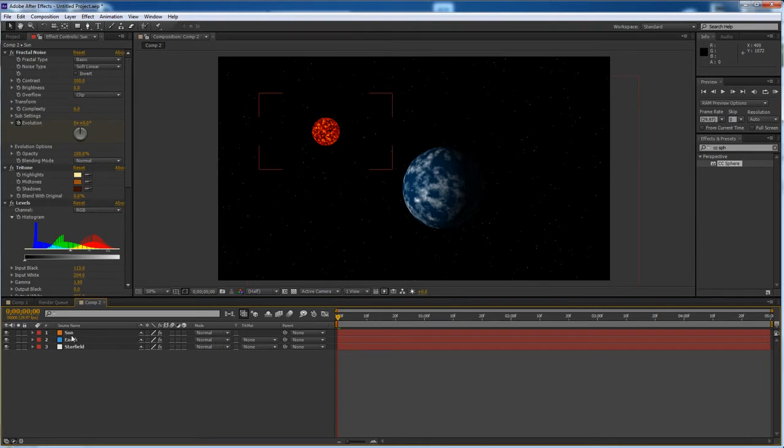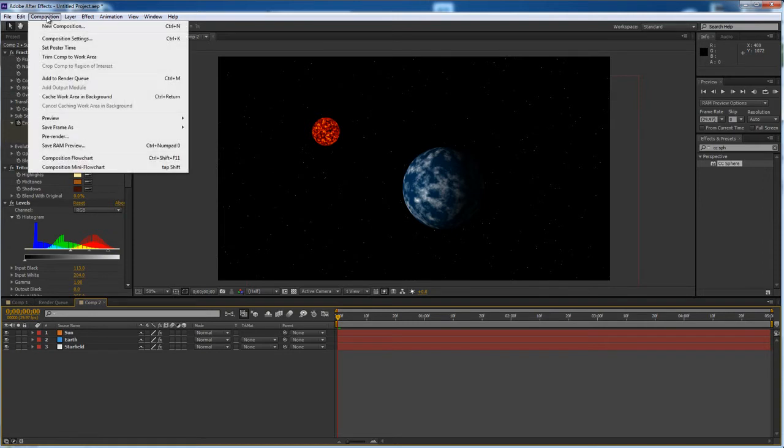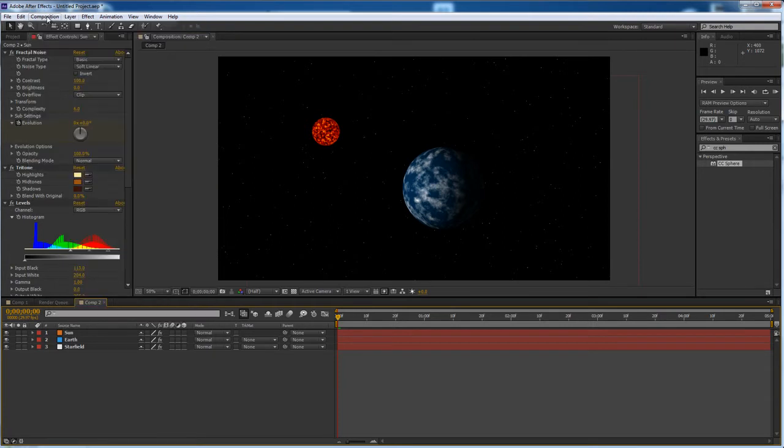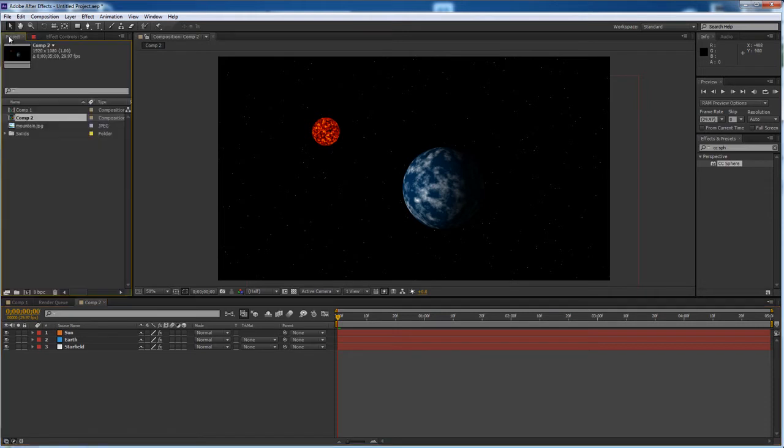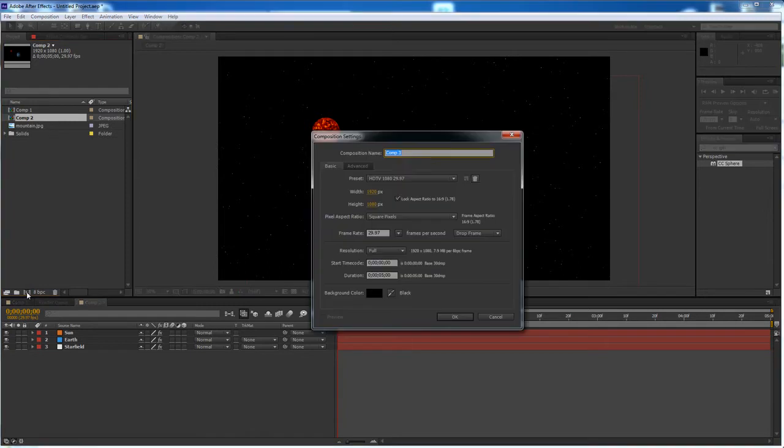All right, let's try something new now. Let's start a new composition. Again, we can go to either Composition, New Composition, or we can use the keyboard shortcut Control N, or we can click on the little icon. We've got to go back to the Project tab in order to do that. So click on the new comp icon here, and we're going to name this comp Shape Layers.